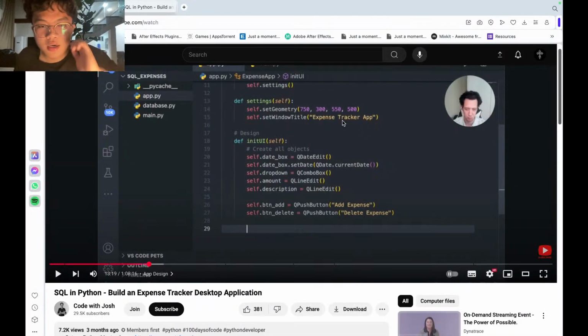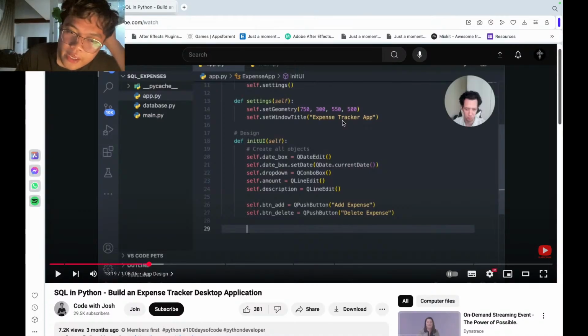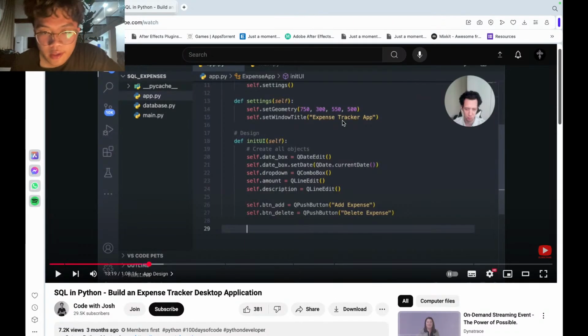As you can see, there are a few additional UI self commands in the def init UI method. The date box correlates to the QDateEdit that was imported within the Python directory, and then the date box set date function takes QDate current date, which emphasizes the current date.